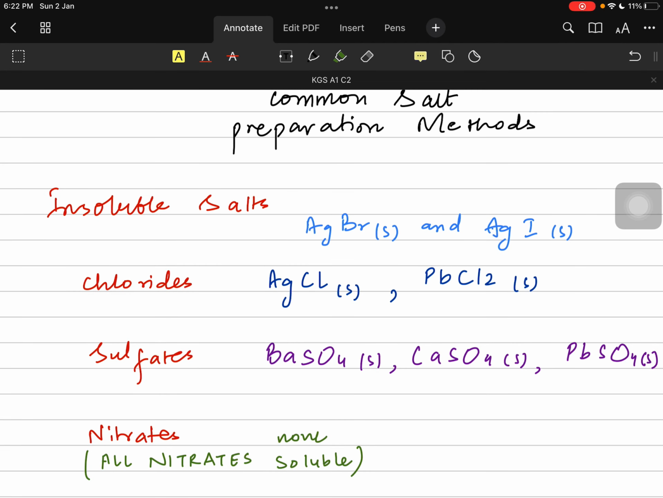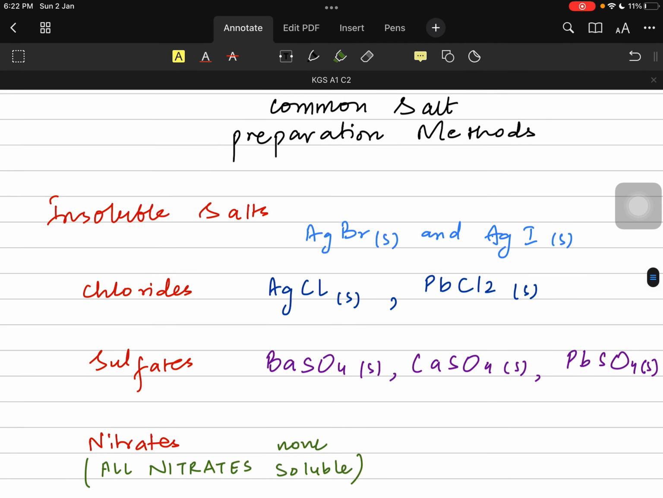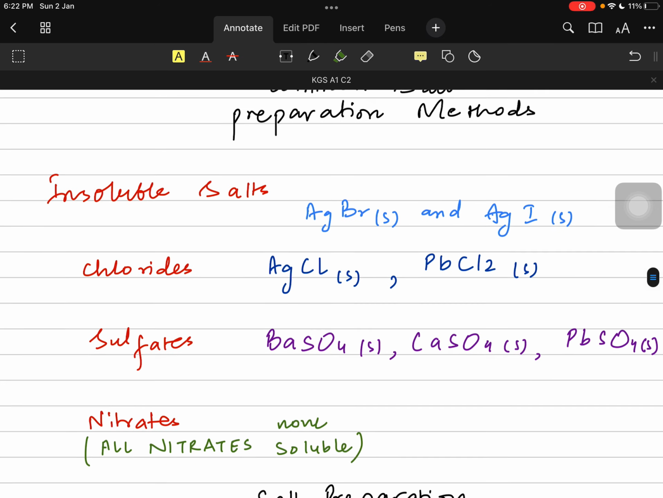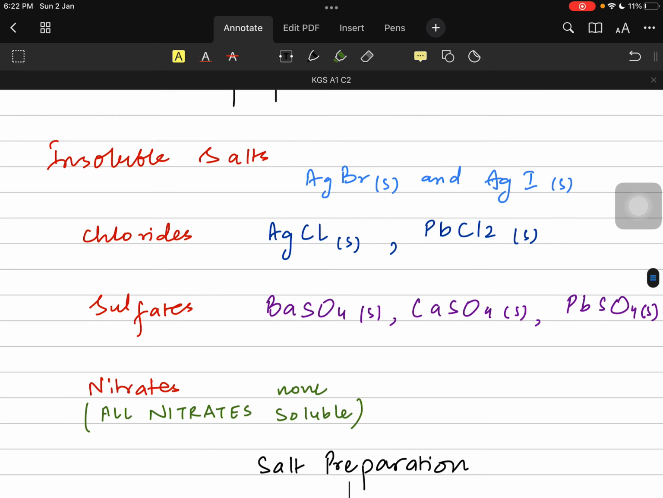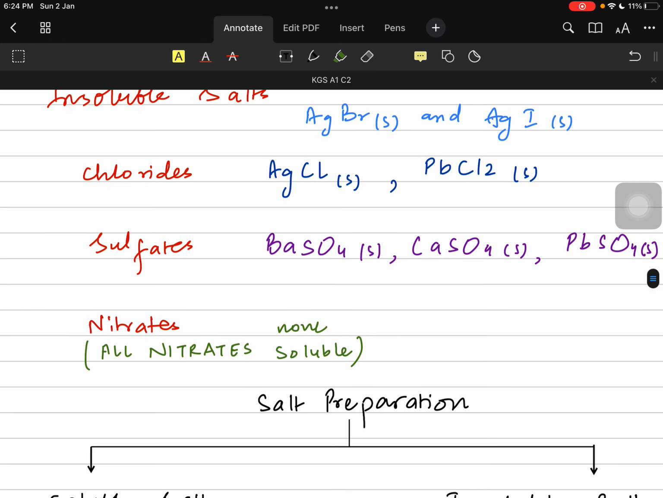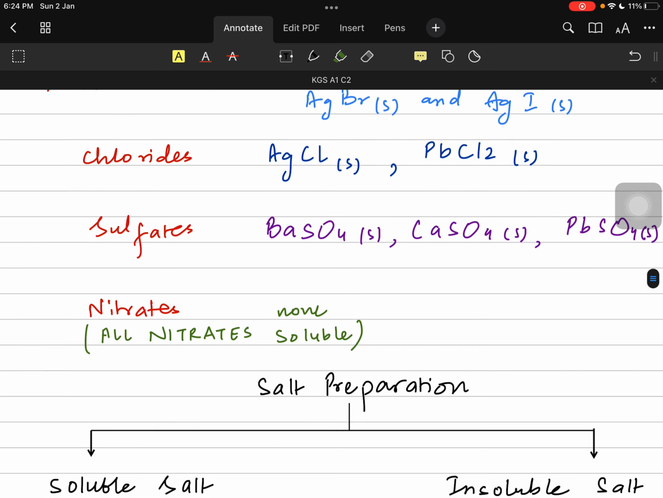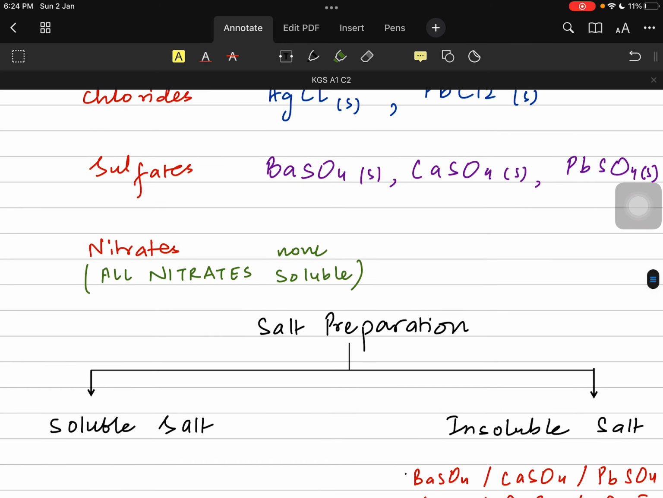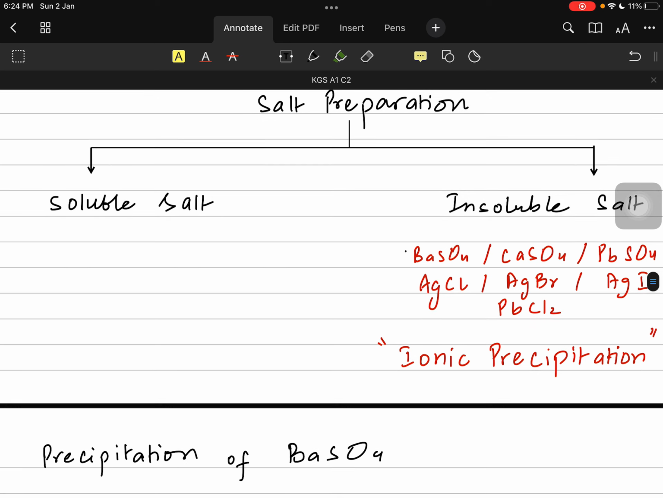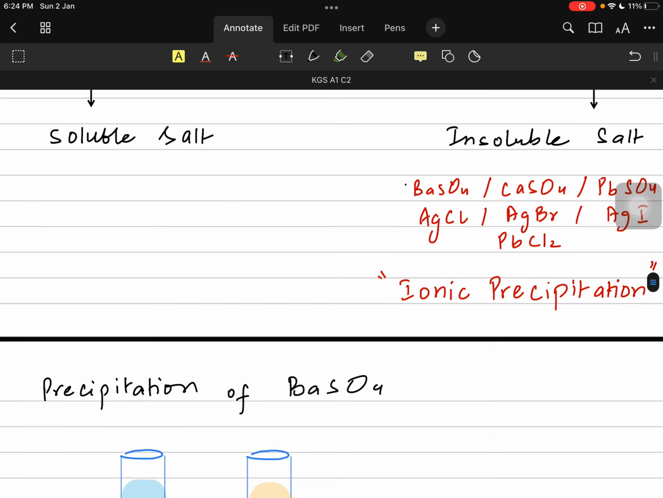Hey everyone. So previously we have been talking about the salt preparation methods. We know salts could be soluble or insoluble. We know the insoluble salts are generally silver chloride, silver bromide, silver iodide, and even barium sulfate, calcium sulfate. We know all other salts are soluble, and generally all the sodium salts, all the nitrate salts, all the potassium salts are always soluble.